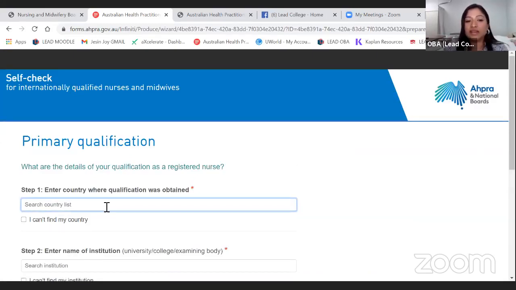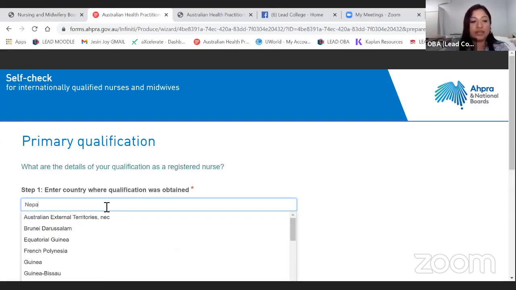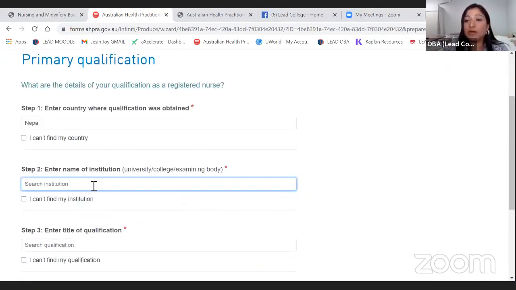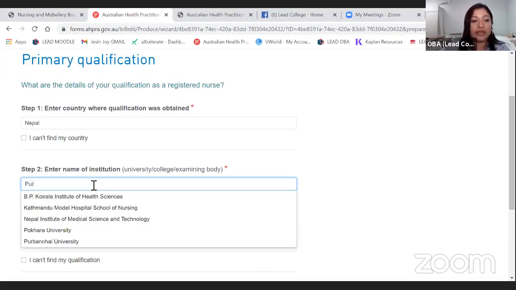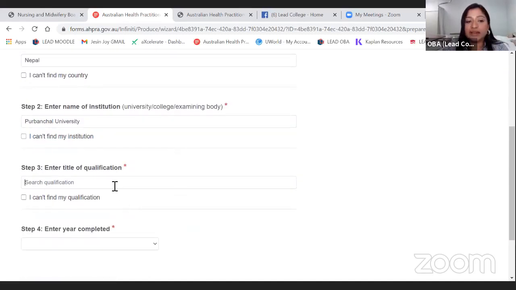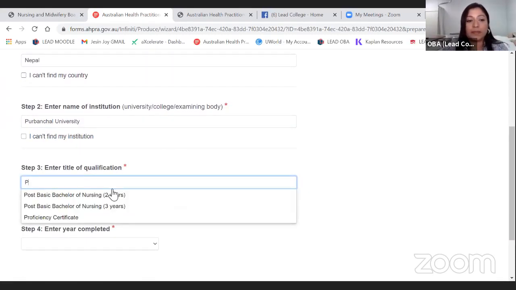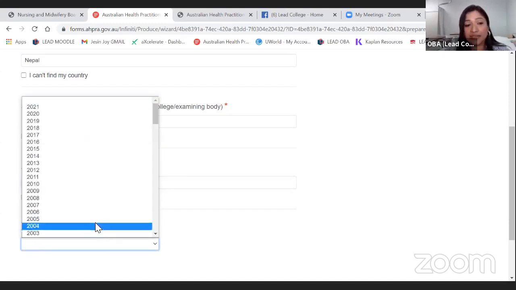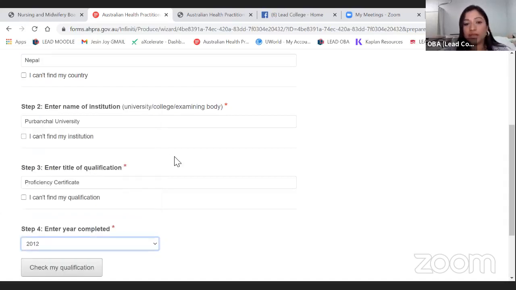Next. Now enter the country where qualification was obtained. So I'm just hypothetically putting Nepal. Okay. Now enter the name of institution. Again, I'm hypothetically putting Purbanchal University, let's say. Okay. Now enter the title of qualification. Okay. Now you can see I'm putting a title of qualification just as an example. So proficiency certificate is a nursing qualification in Nepal. So I'm just putting proficiency certificate and then entering the year completed, hypothetically 2012.